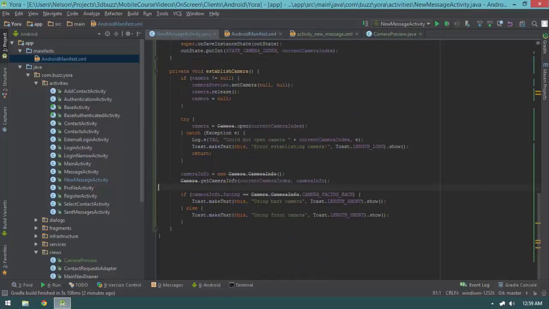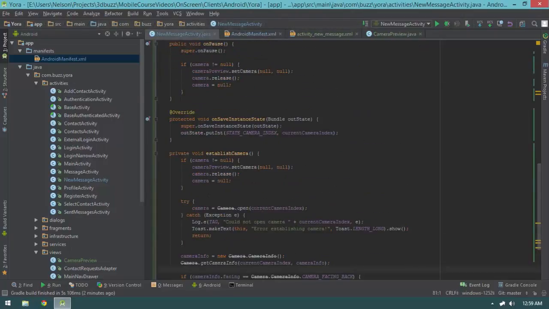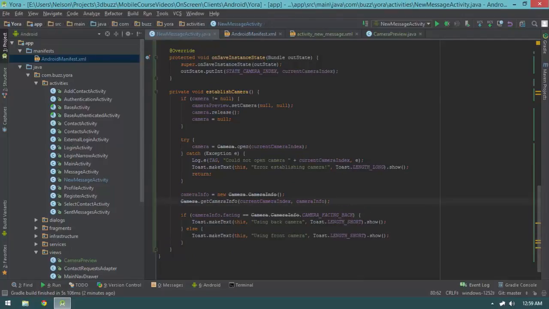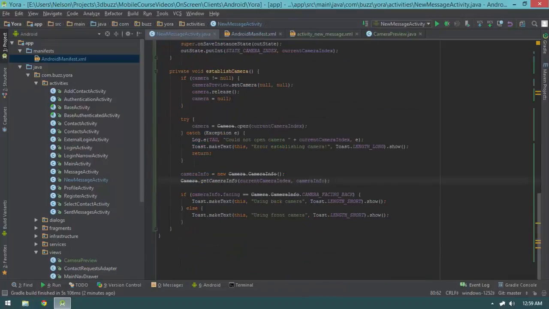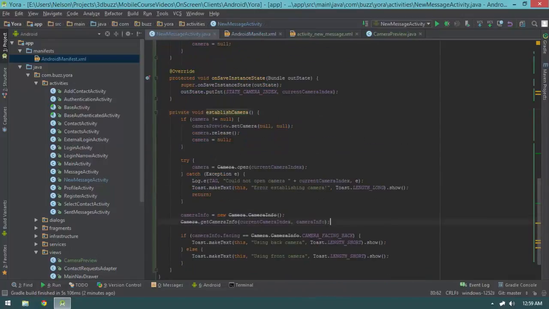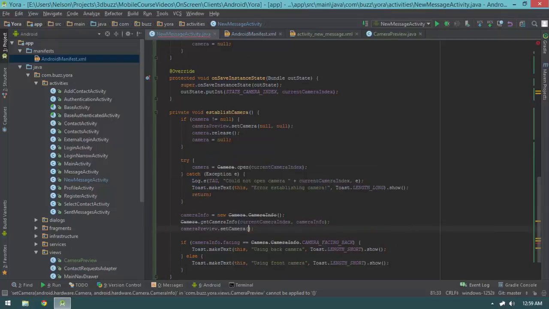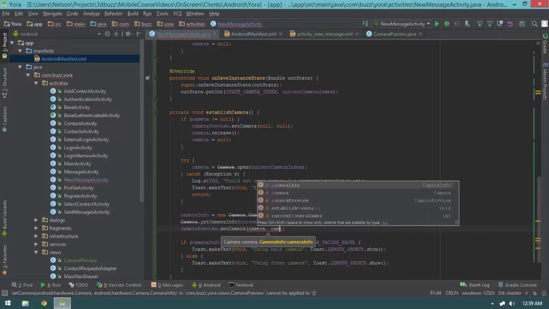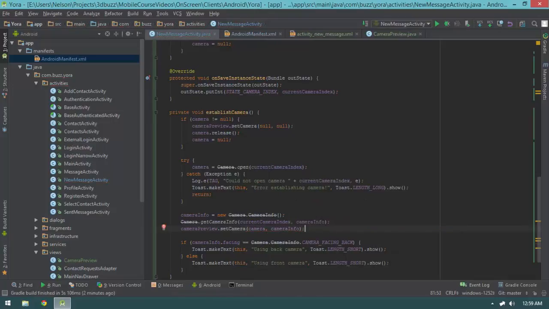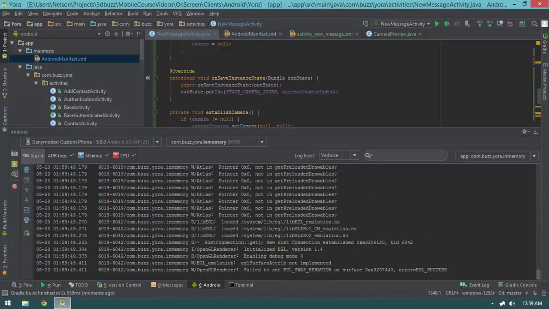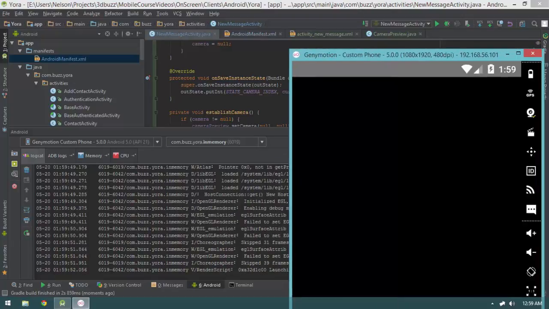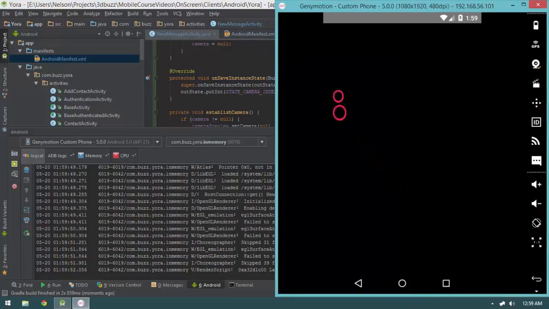There's also another problem where I never actually set the camera on my camera preview to the camera that I established. So jump back into your new message activity, find your establish camera method, and simply say camera preview dot set camera, passing in my camera and my camera info. Now that I've done that, I'm going to hit play, and we should be good to go. As you can see, we now have our back camera.